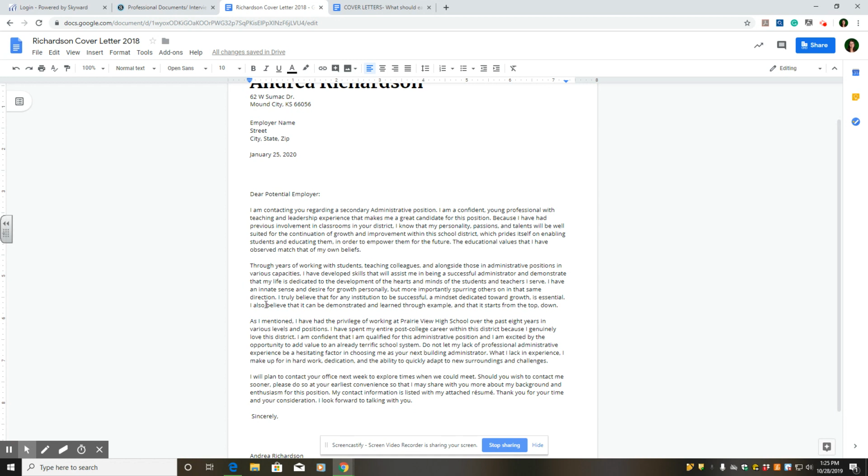And then I put this last line here. A lot of these principles can be demonstrated and learned through example, and it starts from the top down. So I'm saying, hey, it's a leader's job to demonstrate this for their building. I can be that leader. I can demonstrate from the top down. I can be an example. And so I'm kind of connecting myself as if I already have the job to the job. And that's how I am emphasizing that this job and this school, this position is for me. And that's what you're supposed to do in that second paragraph.